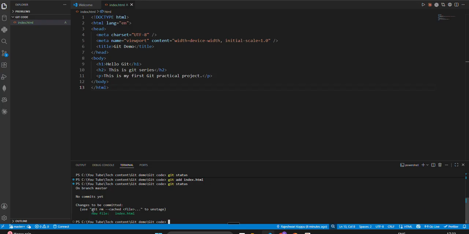Again, it is saying if you want to unstage this file, you can easily use git rm --cached and the file name. This will move it out of the staging area. Now our file is in the staging area, ready to commit. It means we are saying my file, or my code base, is ready to be saved into Git. Next we will save this index file.